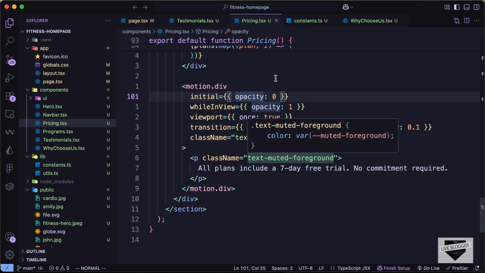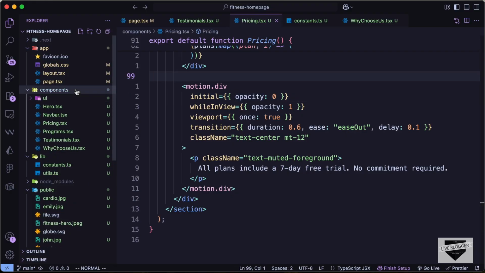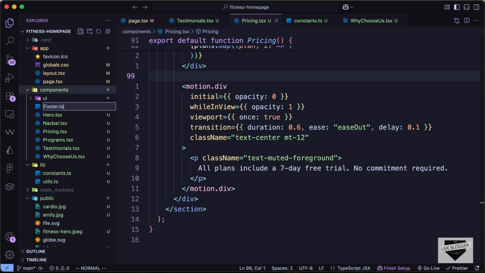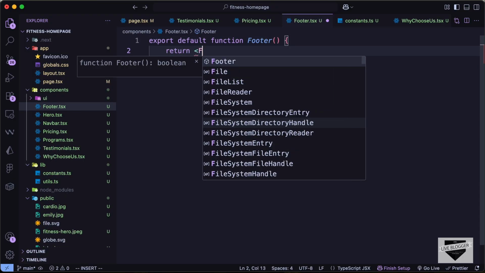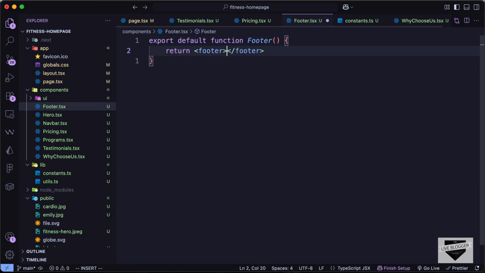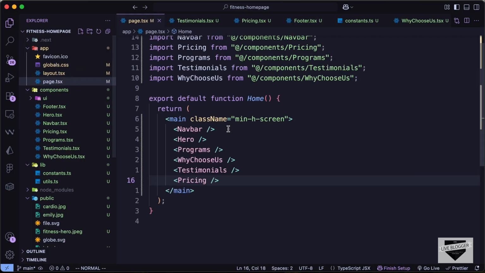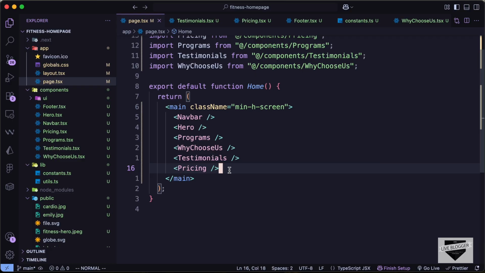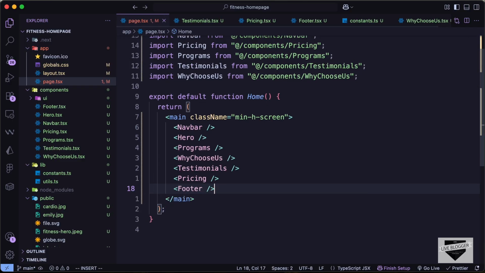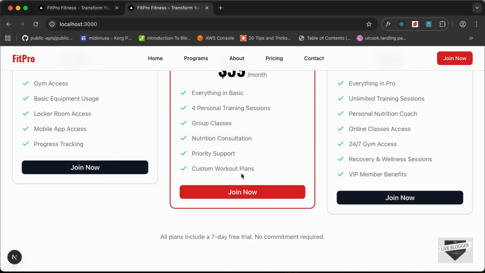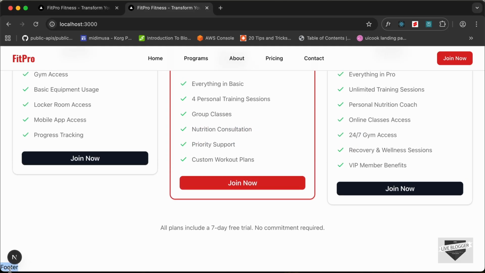Alright, so here I'm in my source code and let's go to the components folder and let's create a new file called footer.tsx. And as always, let's type export default function footer and let's return a footer. And let's type footer over here. And let's go back to our page.tsx file and let's add the footer right here. So let's type footer. And if you go back to our website, here we can see that footer is being displayed.